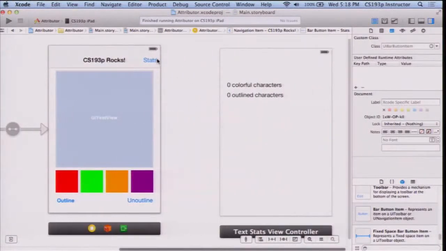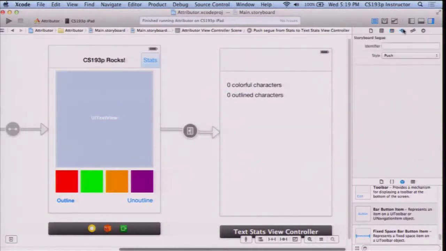And now every time I click on stats, I want this MVC to slide in here and replace this one, so I'm going to control drag to here, okay? Inside of a navigation controller, it's always push. There's our segue right here. If we click on this segue and go to the attributes inspector, you can see that it's a push segue, and we're going to call this show stats, or even maybe better, analyze text. We want to have something there that makes it clear what this segue does. It analyzes text in this case.